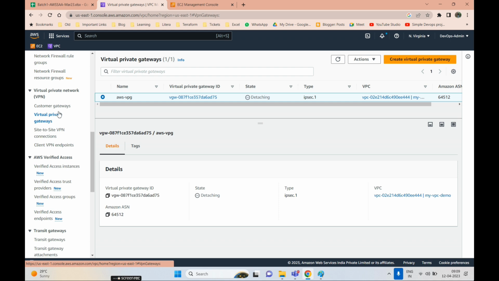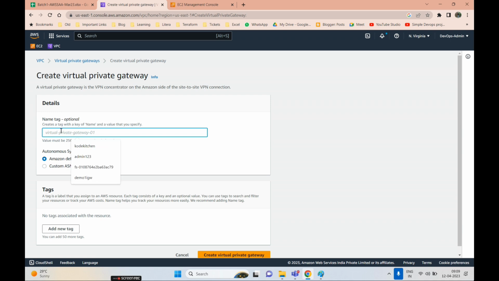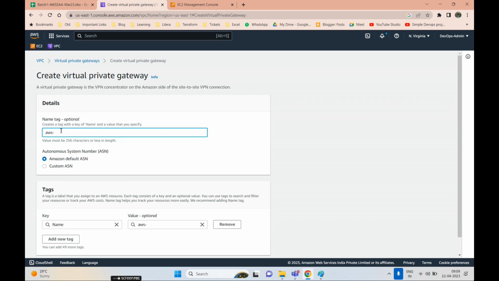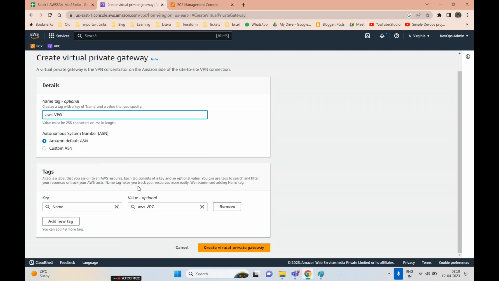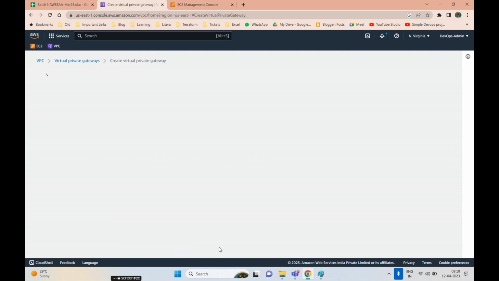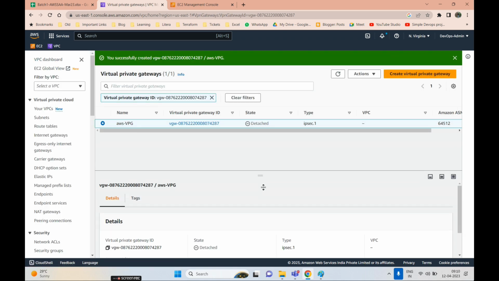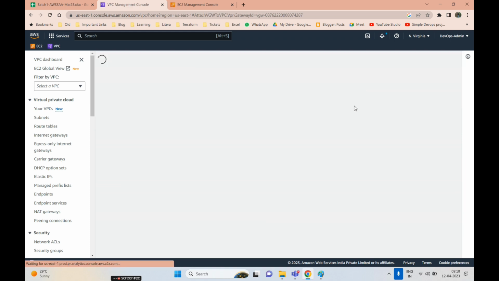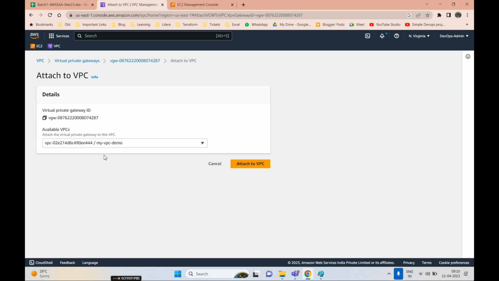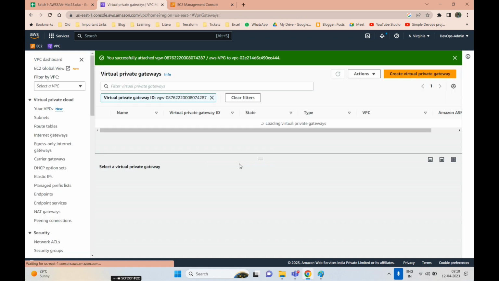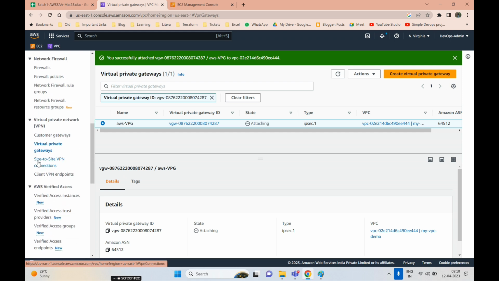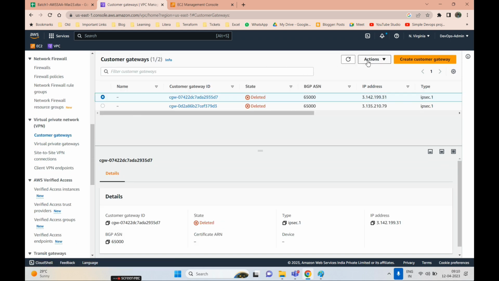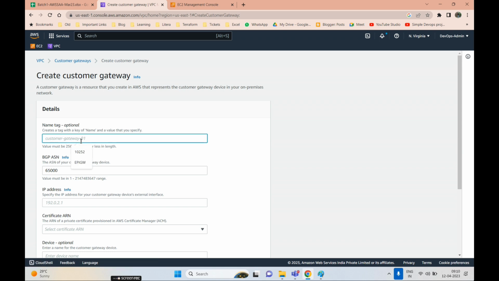Let's create the virtual private gateway first, and under action just create. So AWS virtual private gateway, leaving everything default, create. Right now it is detached, so just go and attach it. Attach with the VPC, attach. Okay, now just go and create the customer gateway. So create AWS customer gateway.